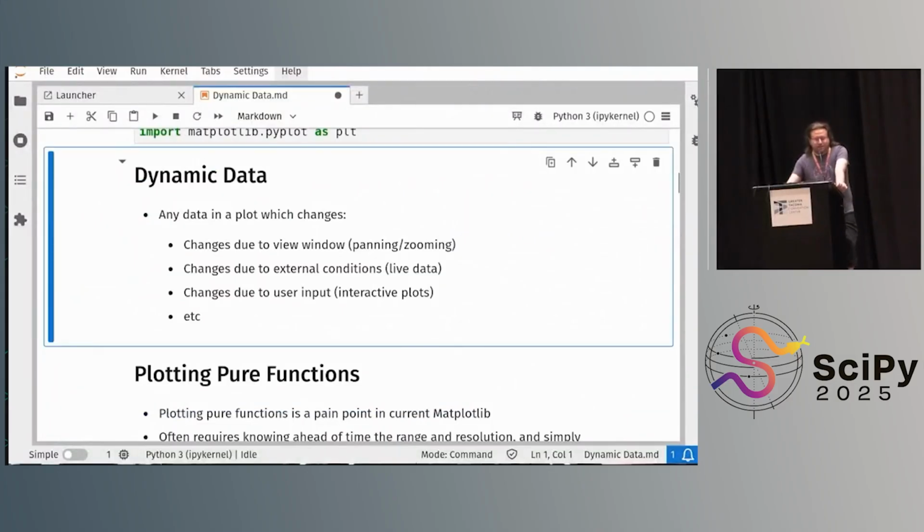So first of all, what is dynamic data? Any data in a plot which changes due to some external factor, whether that's your view window, so panning and zooming on a plot, changing the data that it is showing, and we'll see some very cool examples about that shortly. Something due to external conditions, so live data updating, or changes due to user input, so interactive plots. These are all things that can cause data to be dynamic when you're plotting.